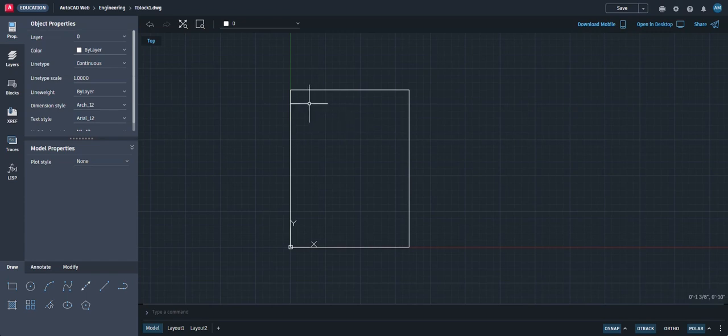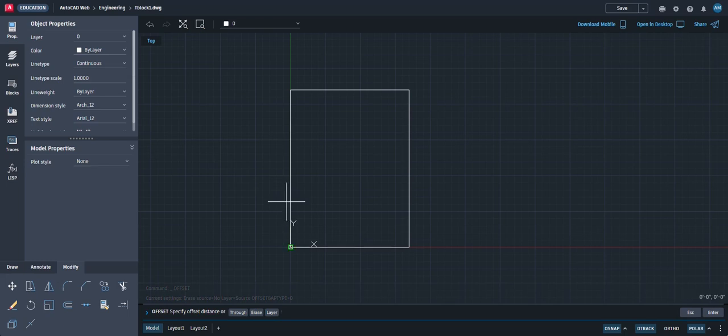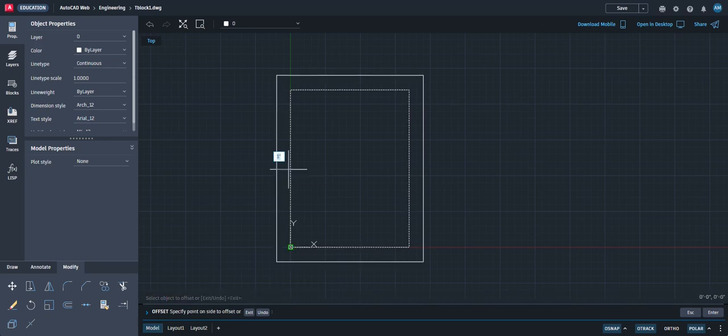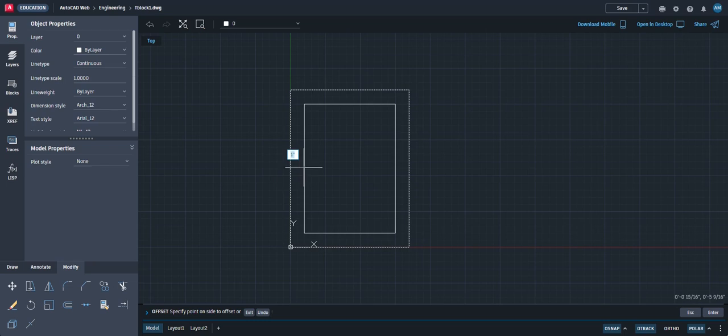Next thing we're going to do is make a margin. We want it to be an inch on the left side and half an inch on all the rest. To do that, we are going to simply use the offset command. The offset command is over here. We're going to specify the distance, which is going to be 1 inch. So 1, enter, and we're going to click on this line, and then not click outside but click inside. So make sure you're clicking inside.